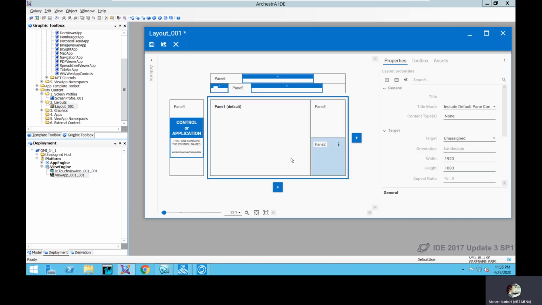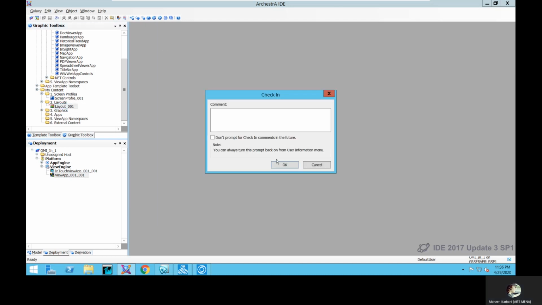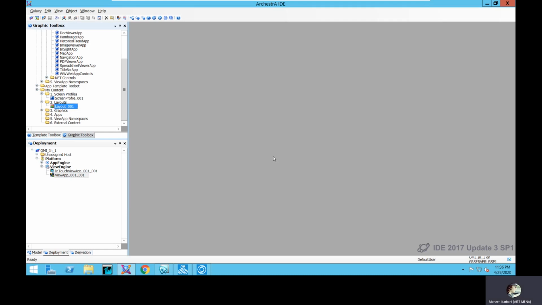Done in here. I already assigned it. It's fine. Happy with it. Just save and close. Now to do what? Now we have to assign the right graphic to the right content.